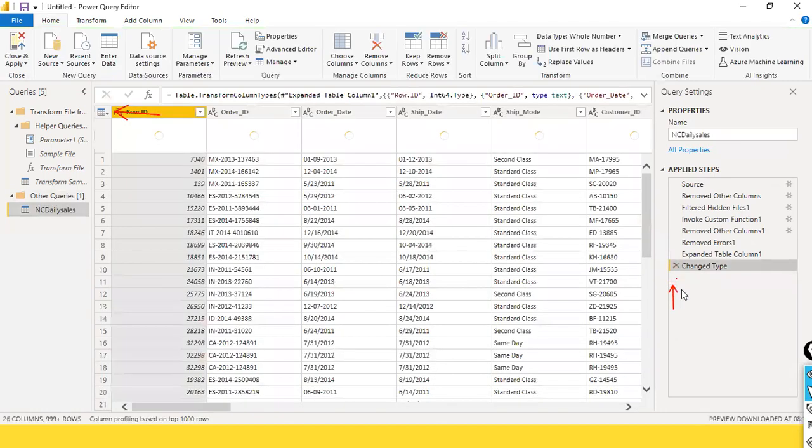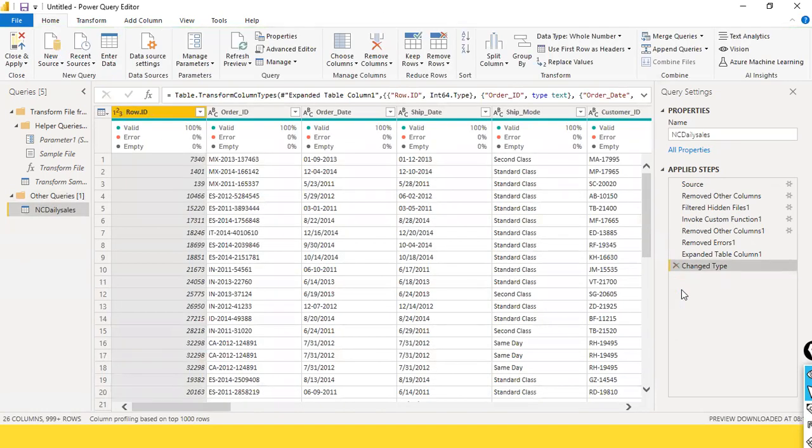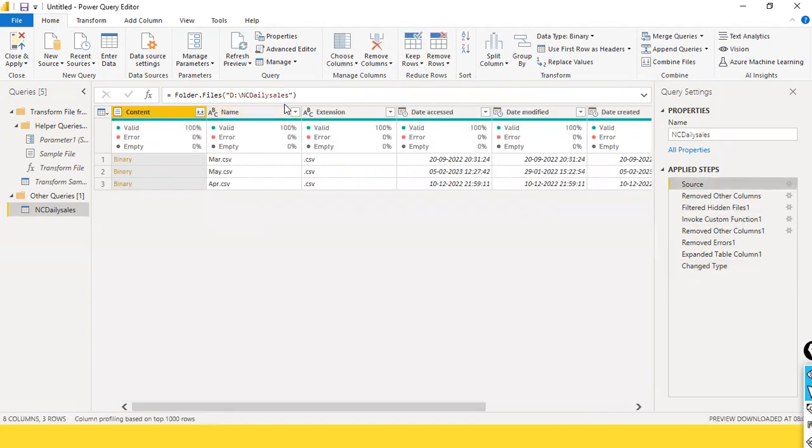I'll explain this one more time because from the last session to the current session there is too much of a gap. Hence, I'm going to explain this part once again. Applied steps. Look here in the Power Query editor. On the right side, you will find the applied steps just beneath the properties. Here you will find the sequence of steps carried out both by the Power Query editor as well as by me or us.